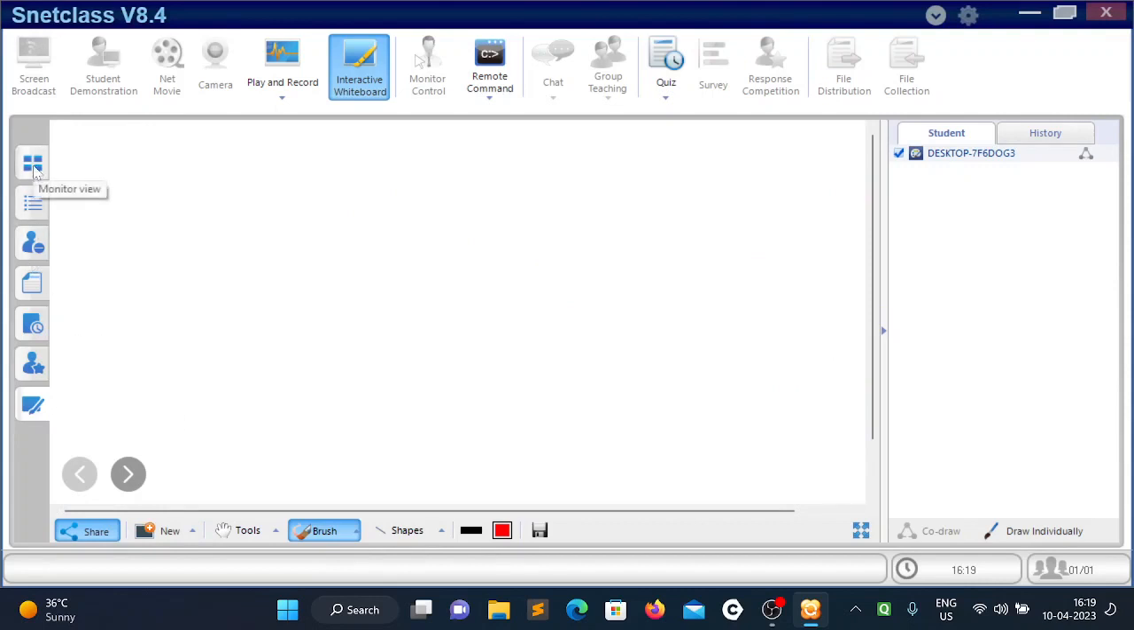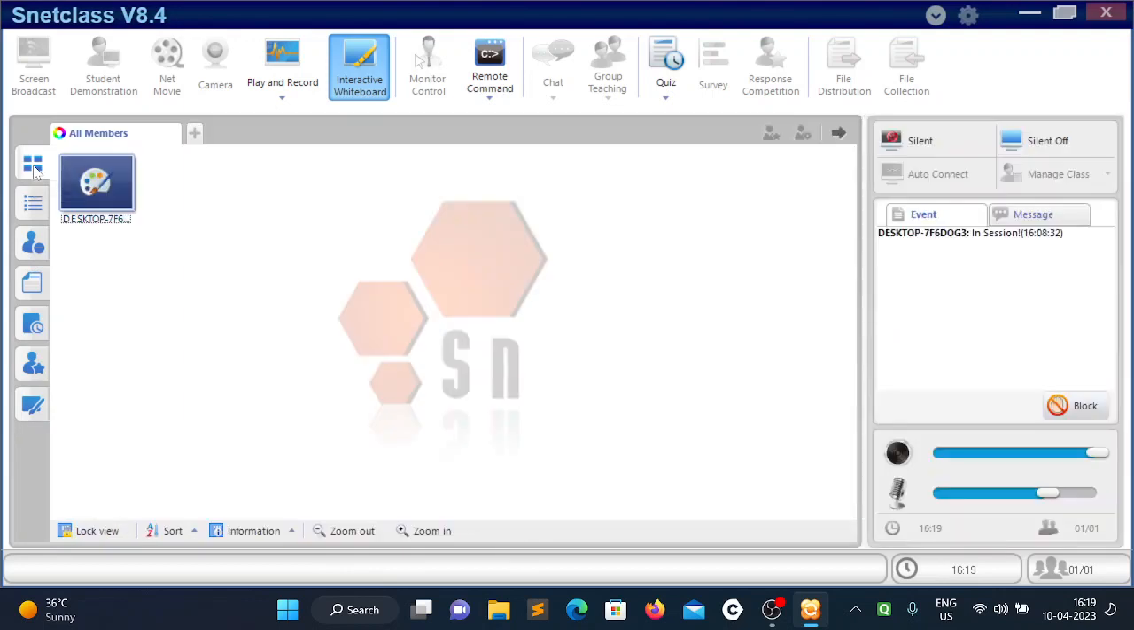Once I'm done with this particular whiteboard, I will click here. I'll come back to the main control panel. I click on the whiteboard, and I'm released from that particular scenario. So till now we have seen these features.